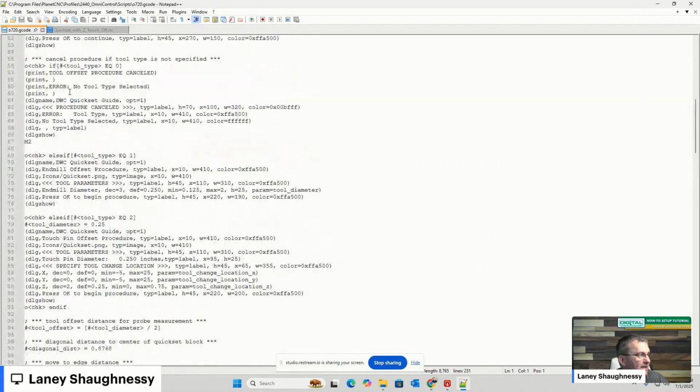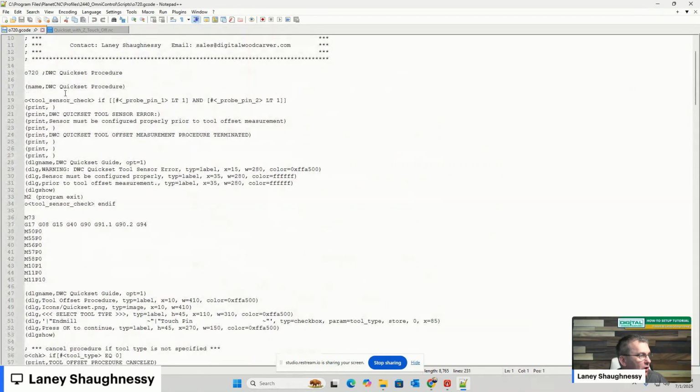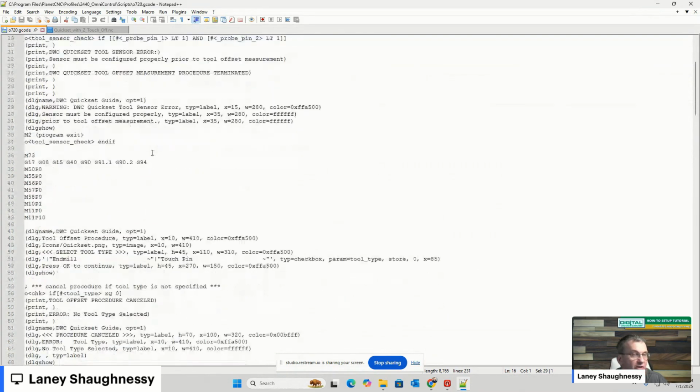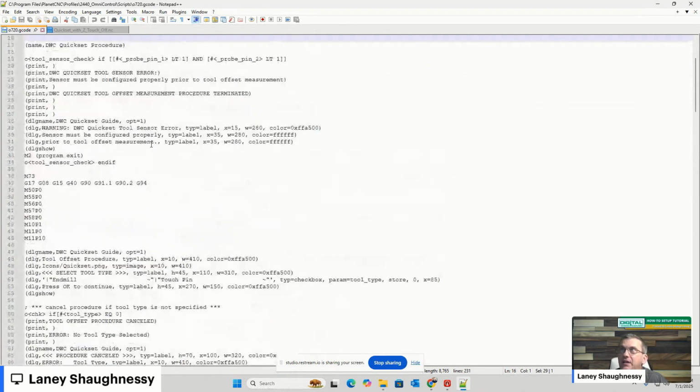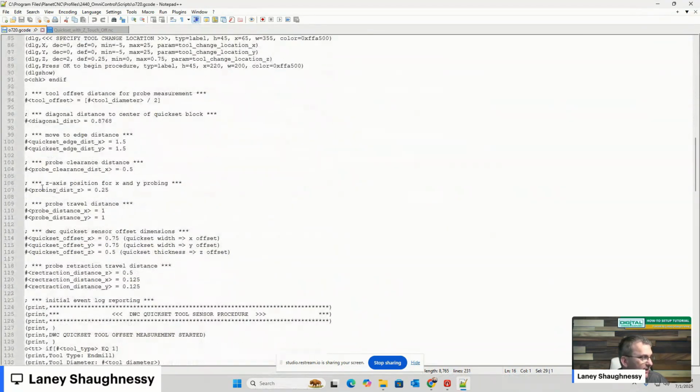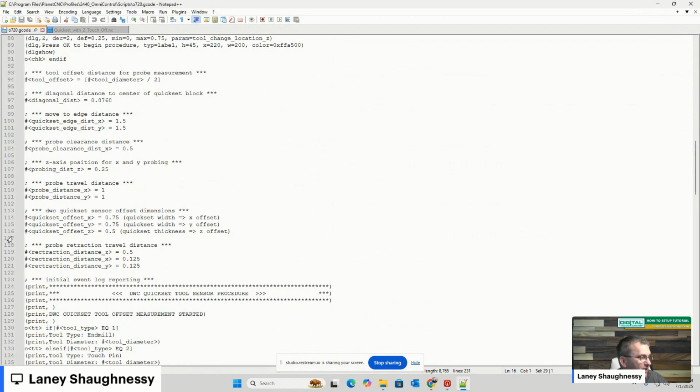And when you edit this in Notepad++, when it opens up, you're going to see at the very top that it says Quickset Procedure, and you're going to see this script. Now, you're going to go down to lines 93 to 122, where the parameters of the Quickset block are. And you're going to be changing specifically line number 116, which is the Quickset Offset Z.